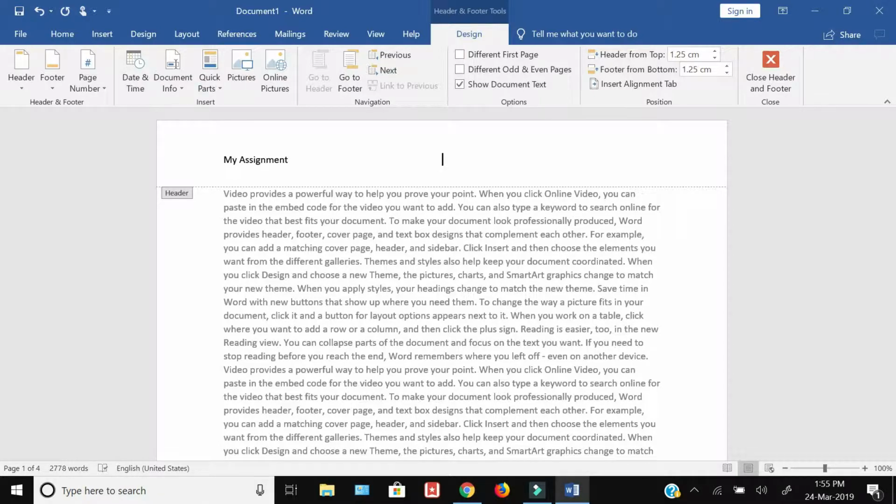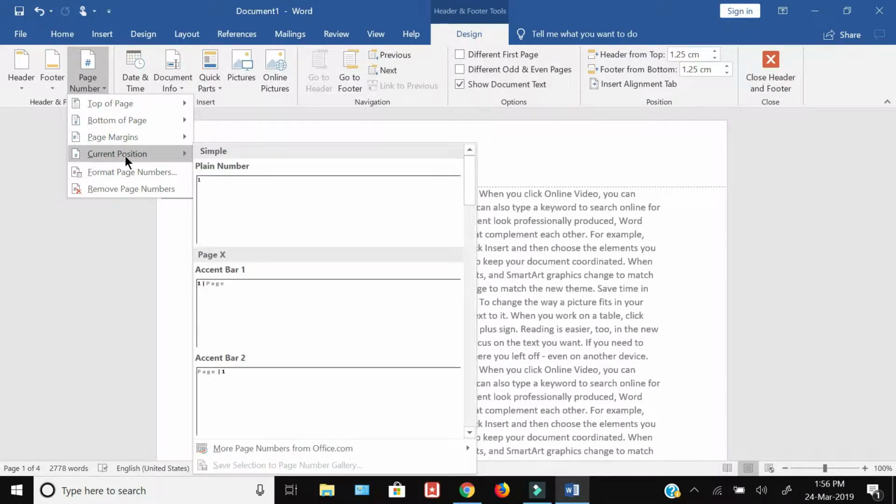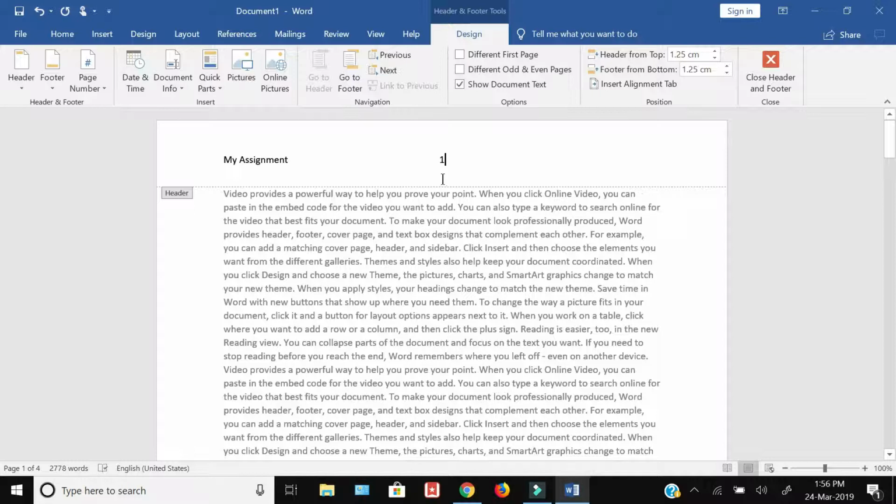If I want to insert a page number over here, I can just go to Page Number. Remember that it is within the Design tab. This Design tab will be automatically activated once your header section is activated. So within that you have this Page Number. You can just click that, and then from here you can come to Current Position and select the page numbering, and your page number has been inserted over here.